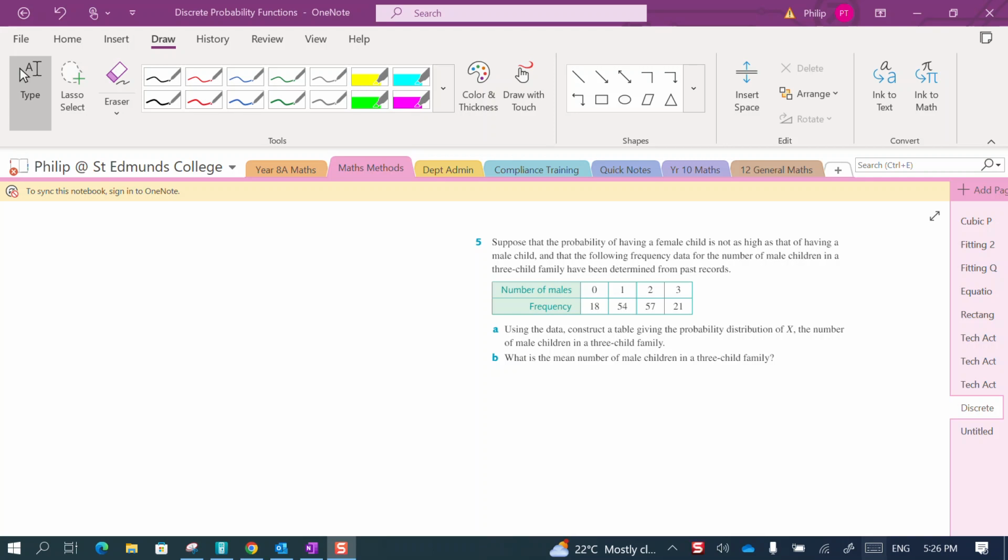Hi everyone, this is another example of a discrete probability question. Suppose the probability of having a female child is not as great as that of having a male child, and that the following frequency data for the number of male children in 3-child families has been determined from past records. So all of these are 3-child families, so you could have 3 male children, 2 males and 1 female, 1 male, 2 females, or no males and 3 females. And this is the number of times these things occurred.